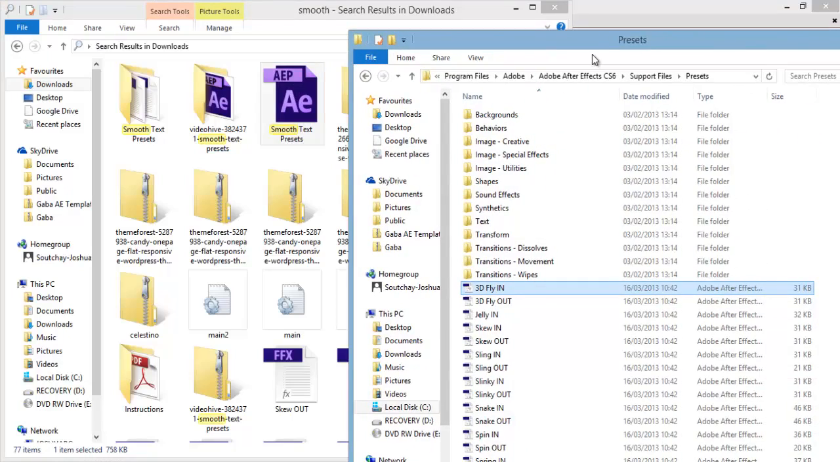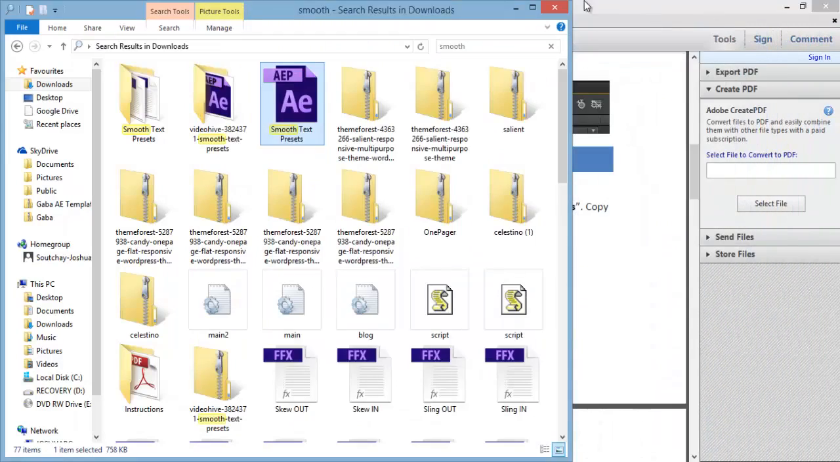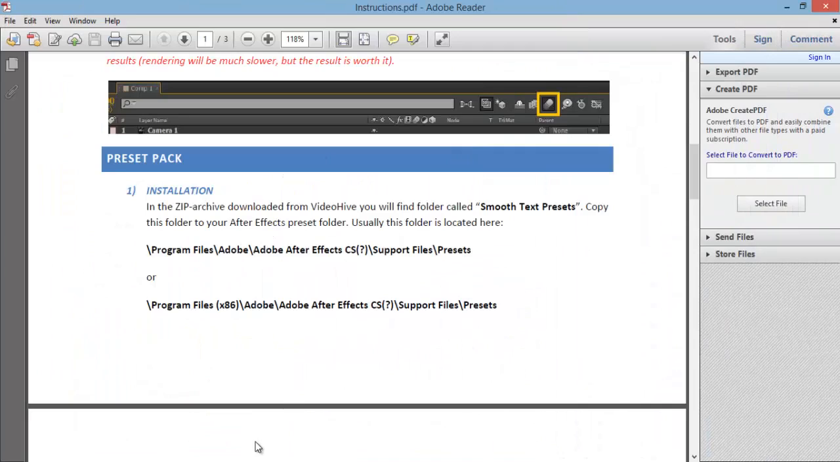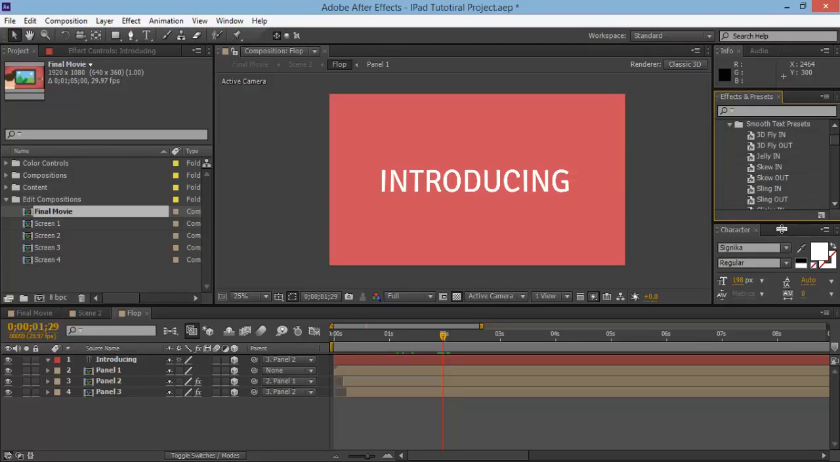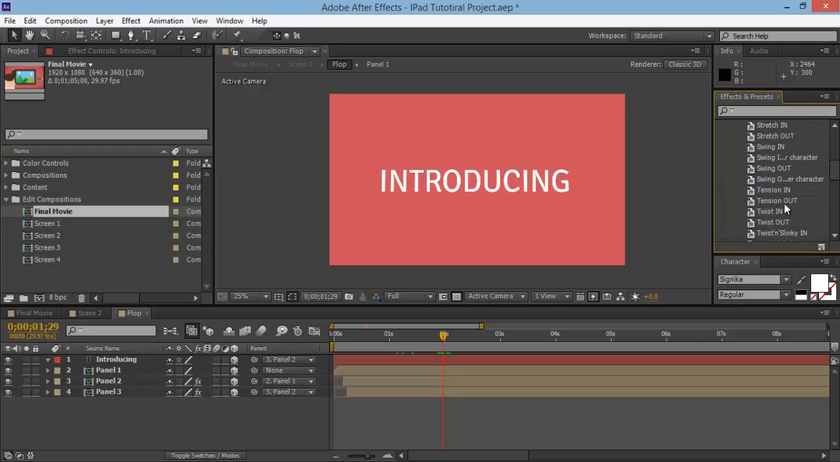Once you've done that, you'll need to close After Effects and open it up again, and then it will be within your effects and presets panel. You just have to look at animation presets, and it says smooth text presets. I just drop that down, and you get a whole range of different animations.